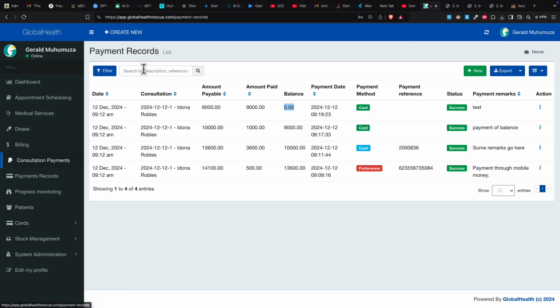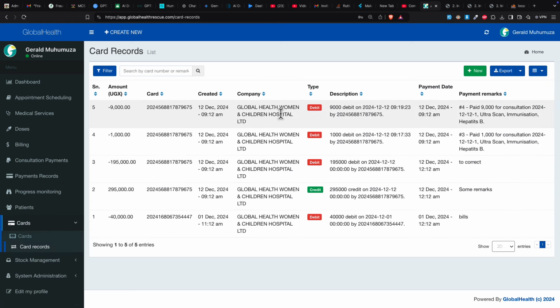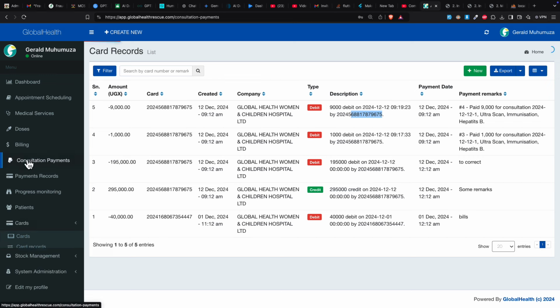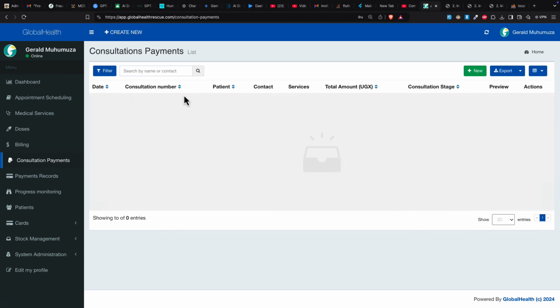These are payment records, consisting of all payments, whether from card or from anywhere, from Flutterwave. All the payment records will be on this page of payment records. If I come here to card records, I can see that the card also reduced by 9,000 because it paid for the particular consultation. So you can follow up on everything if you practice with this system. If I come here to consultation payments, you see there are no more consultation payments. Why? Because everything that was supposed to be paid has been paid, and it is no longer there.